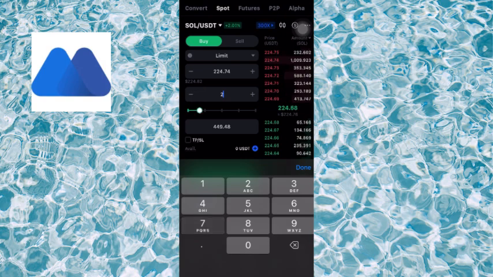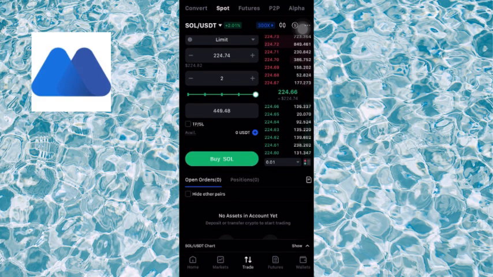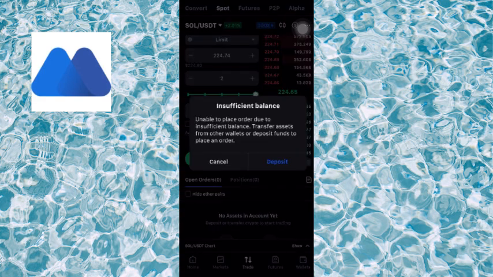And in case this is the amount you have and that is what you want to buy, you can put the amount you want to buy here, or you can slide it to any option you want, and when you are done you can go over to buy Solana, and it will be done. And this is how you can buy your Solana on MEXC exchange.